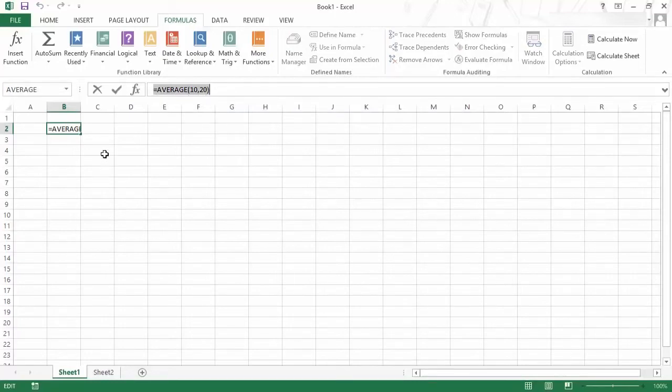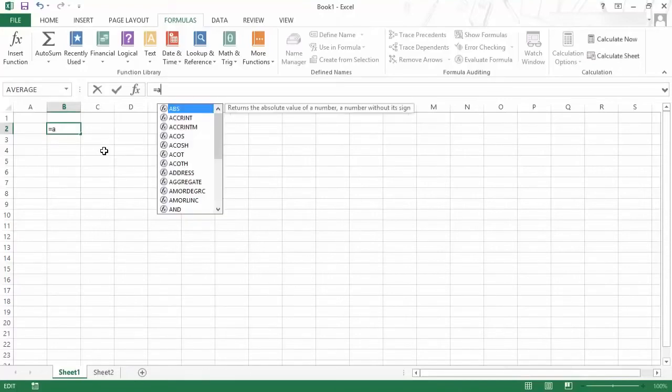Now this is one way, but this is not the most efficient way, and people who have been using Excel would agree that the most efficient way would be to simply type equal to and start typing the name of the function. Let me show you what happens as soon as I start typing. As soon as I type A, I have this entire list of functions, and I can choose what function I want because all these start with A.